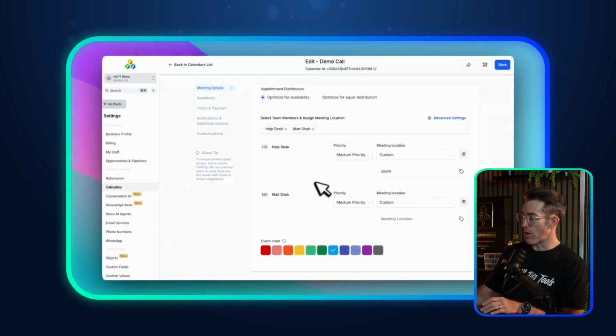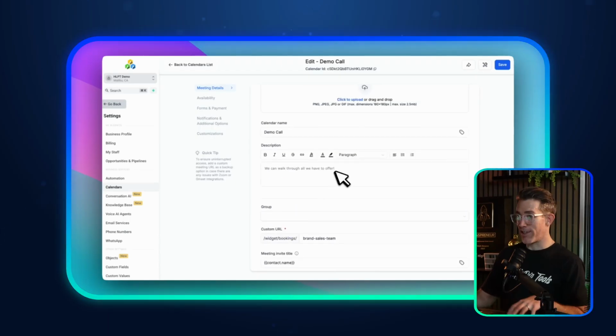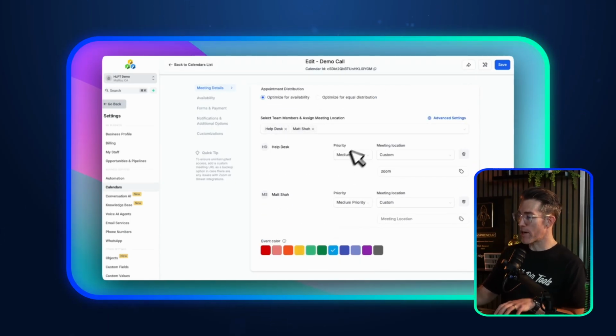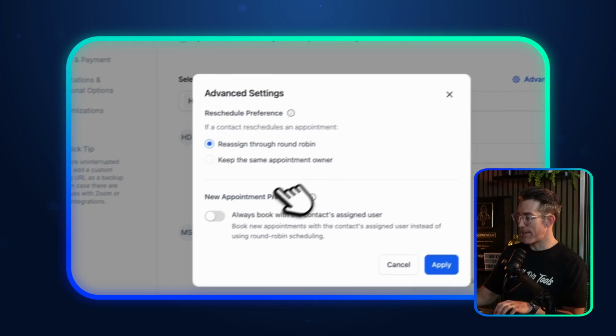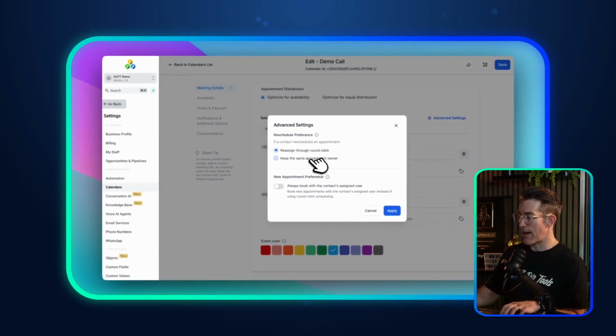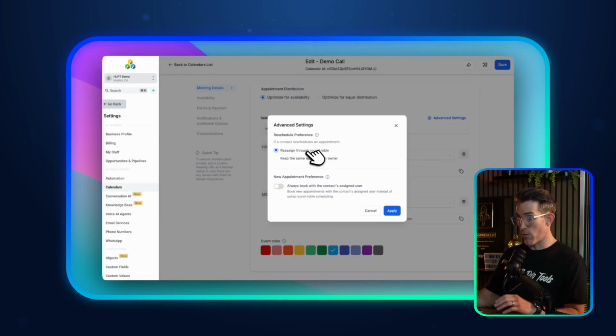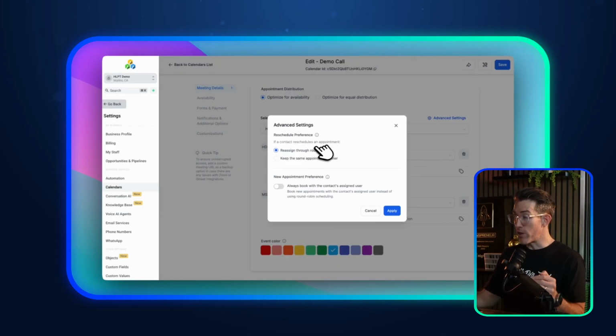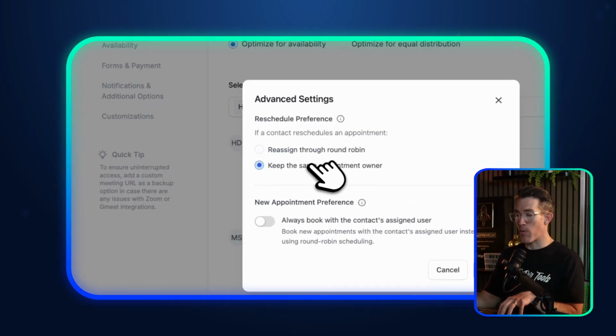I'm going to try to focus on the settings that are unique that we haven't already covered. We have some advanced settings here. These are unique to the round robin process. You can reassign through round robin when they reschedule, or you can keep the same appointment owner.